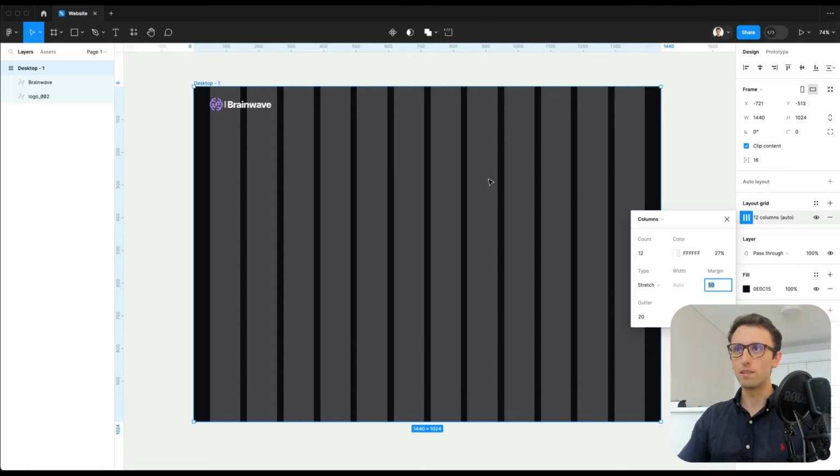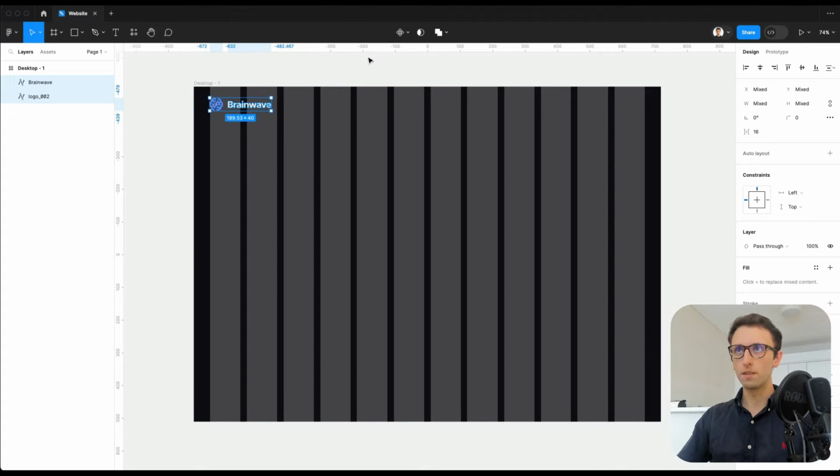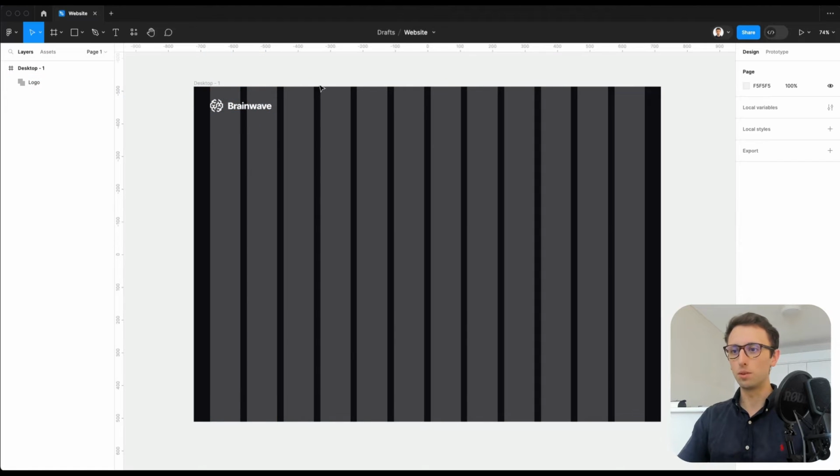So we're going to add a little bit of margin for the whole layout. Actually, let's just keep it quite tight since it's 1440 pixels, and I'm going to group this into one single element, which is going to be this union. We can double click in order to change the name to logo.